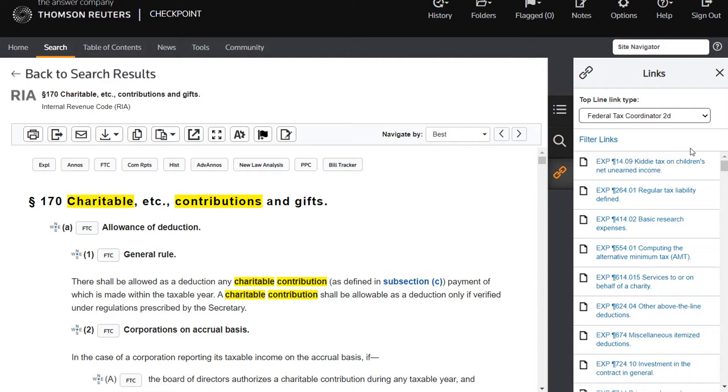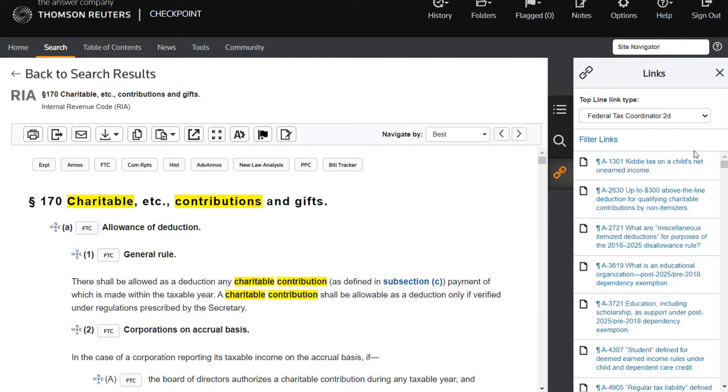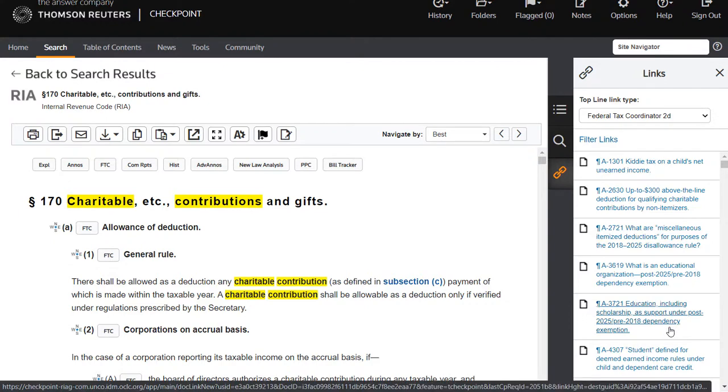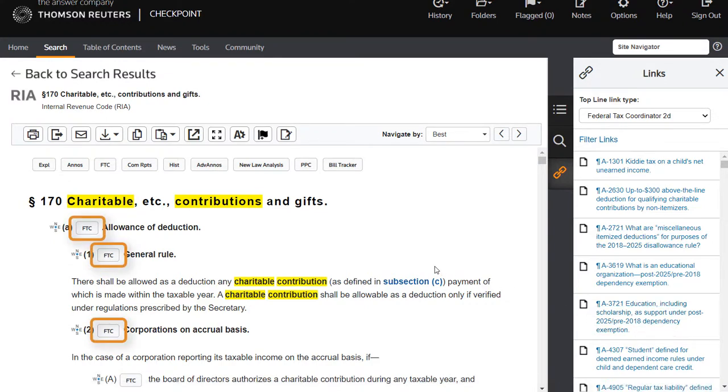This can be especially helpful if you are reading through a primary source and would like to quickly find some secondary sources to help you understand it. These buttons are also present throughout the document to make more precise connections between sections.